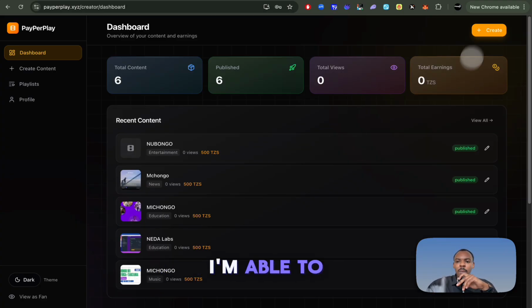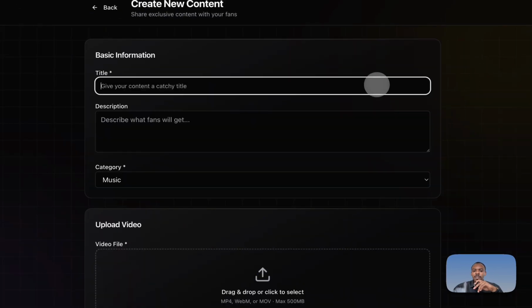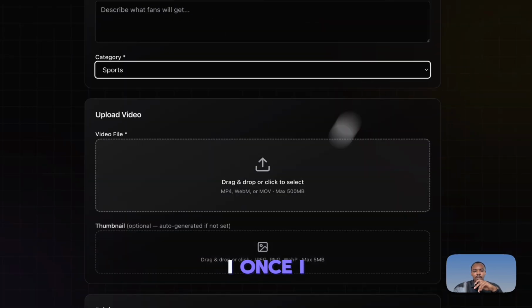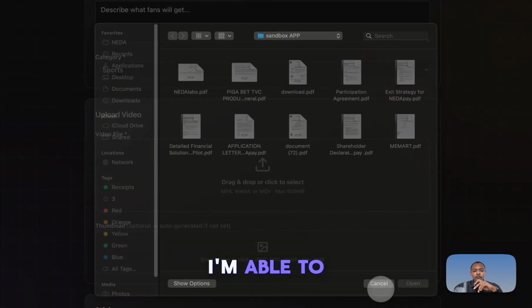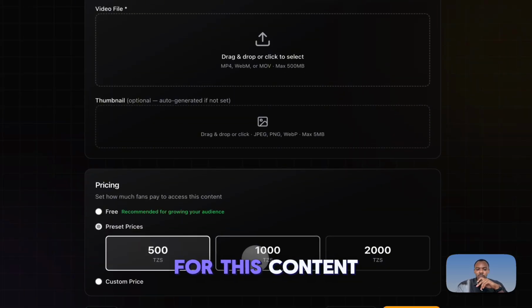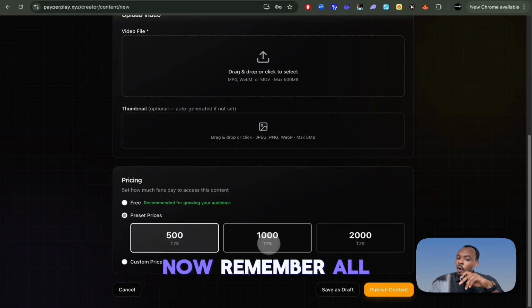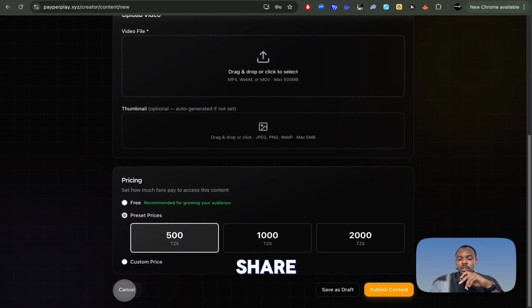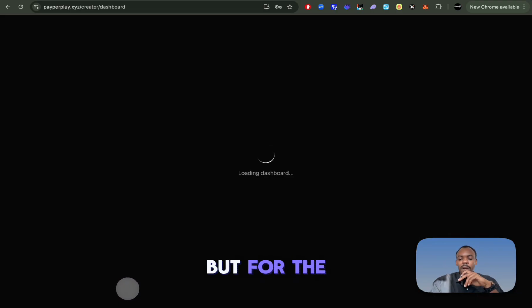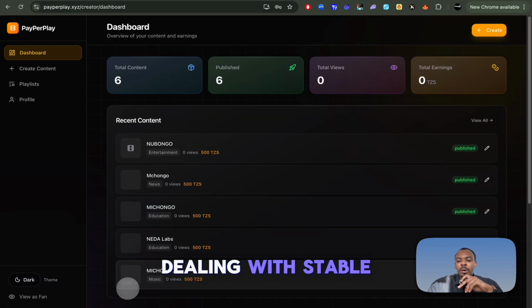So as a creator, I'm able to just upload content, the same way we do it on YouTube or anything. Once I've uploaded my content, I'm able to set the price for this content. Now remember, all this content that I'm about to share will be sold in stablecoins. But for the user interacting with it, they'll never need to know that they're dealing with stablecoins.